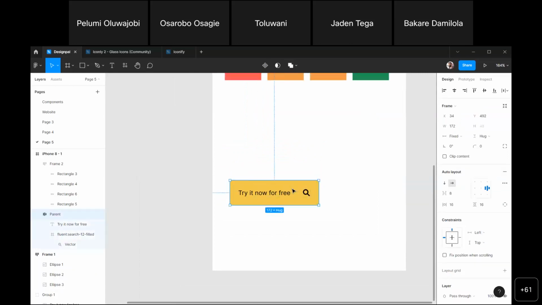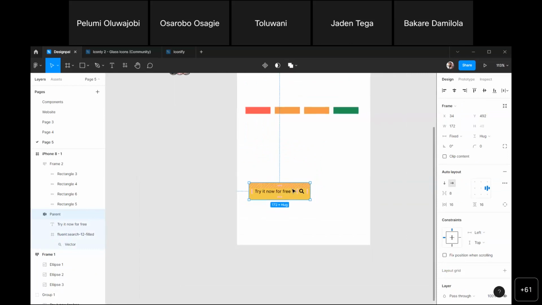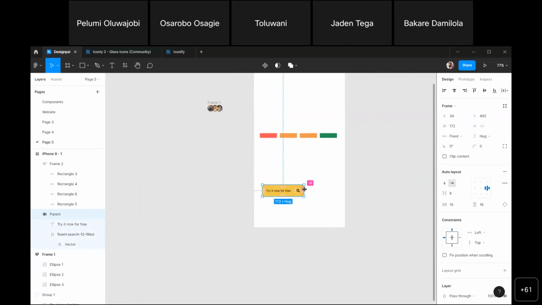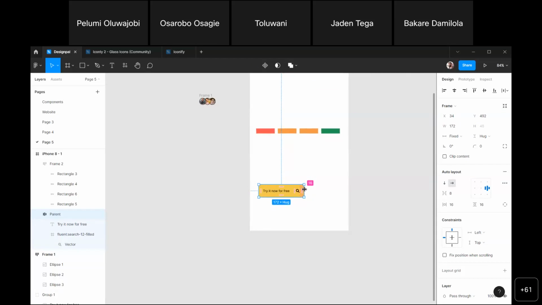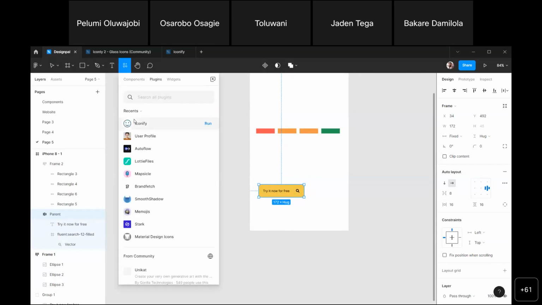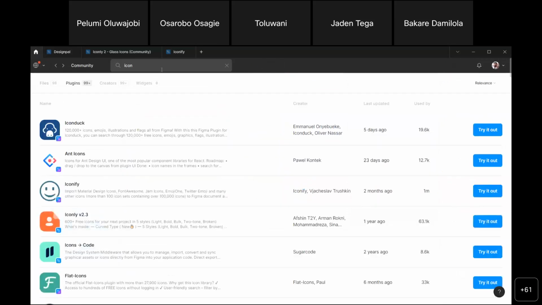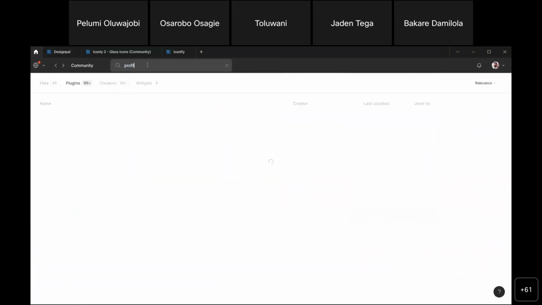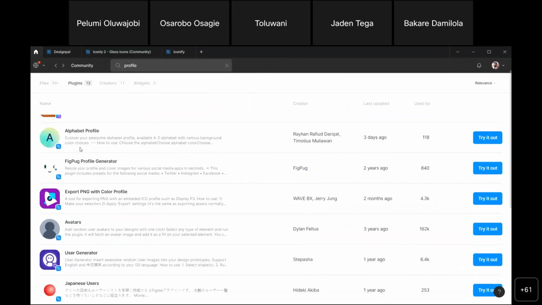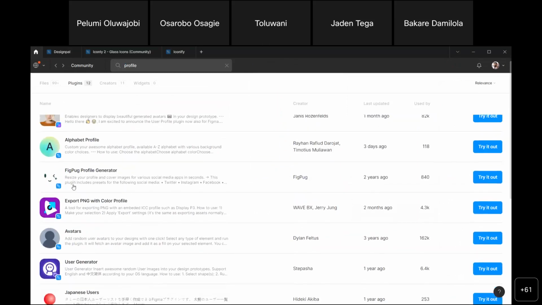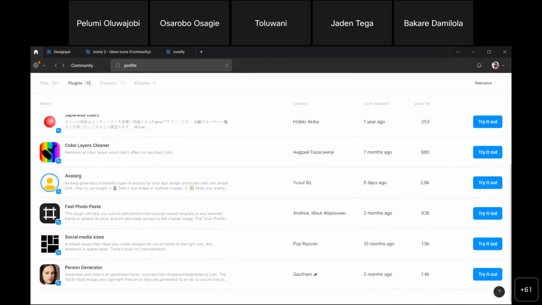So yeah, I just had to explain this because the plugin for the profile picture is called user profile. I showed you user profile. So you can just install from the community, search for profile, something like that. Or avatars or something.